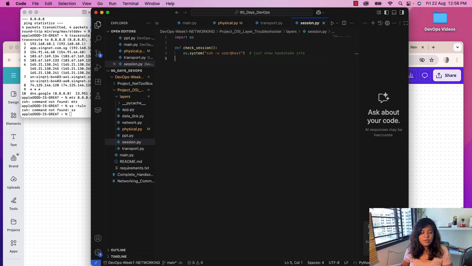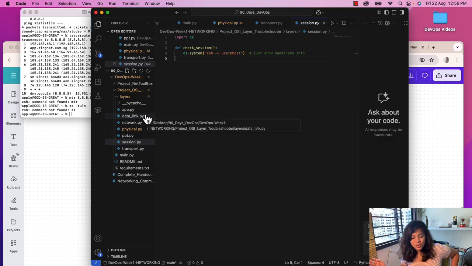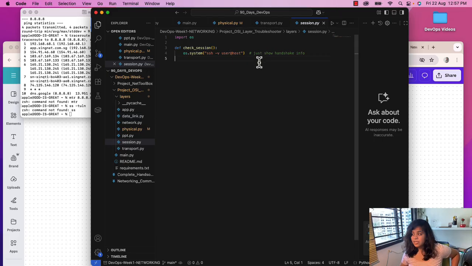In DevOps, the real world example is when you connect with SSH keys, only then can you access your AWS or any cloud you're using. So a session needs to be set. Now this is where I use this.